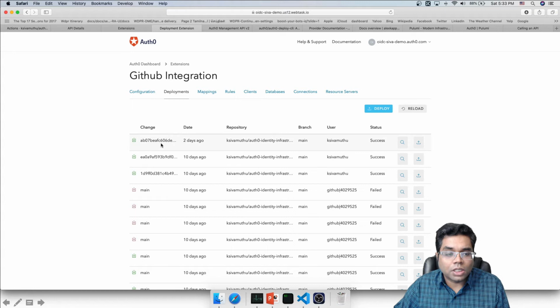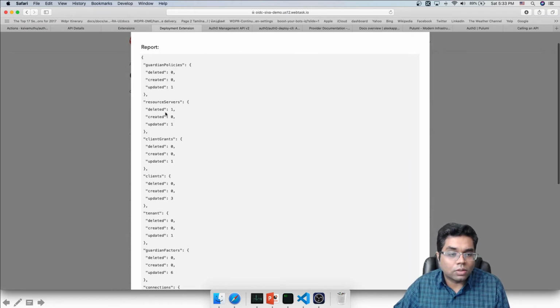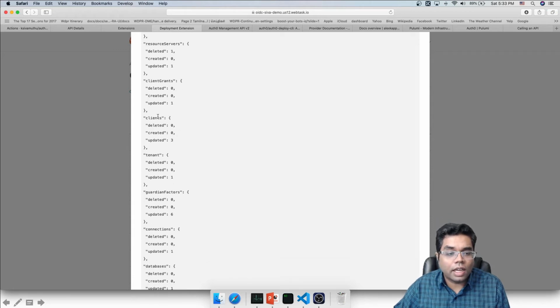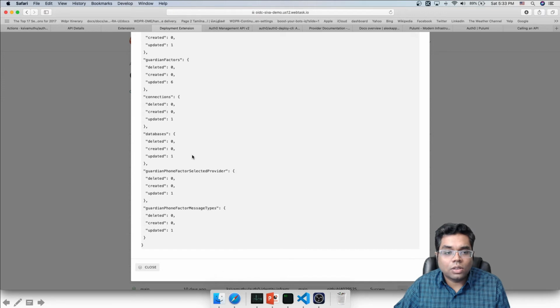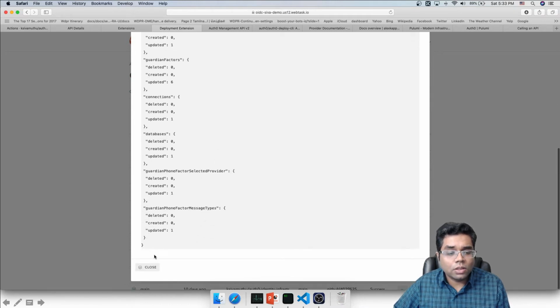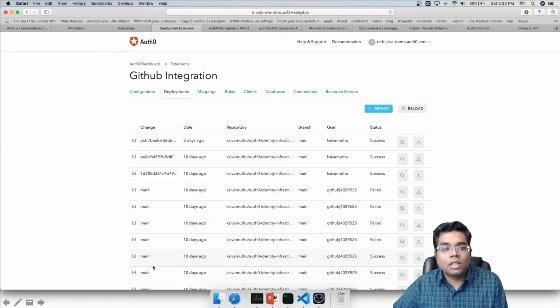So if you go to the deployments, whenever I'm making a change, you can see I have deleted one resource server or I have updated 3 clients. So for each and every resource you can see whether it's deleted, created or updated. Those logs will be available here. So this is an easy integration, right? You are using the tool and you are installing both Auth0 deploy CLI and GitHub integration extension, then whatever changes you are doing in your source control will be deployed in your Auth0 dashboard.